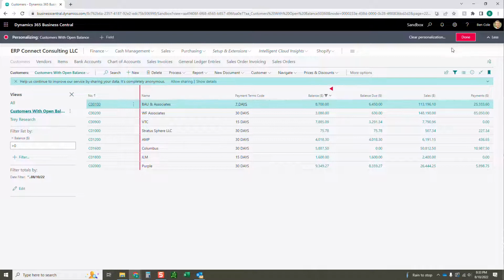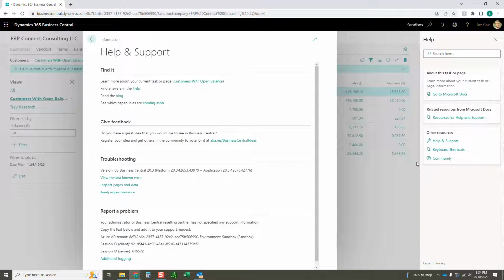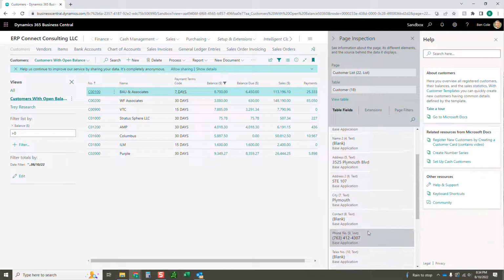And then the last thing that I want to talk about is this help and support. So when you go into help and support, if you're trying to troubleshoot maybe any technical issues, anything like that, or you want to see what the data looks like in the full table, we can look at last known errors. We can look at inspect pages and data. This is just going to give us a full look behind the scenes of what table I'm on, what page I'm on, all the data points behind the scenes.